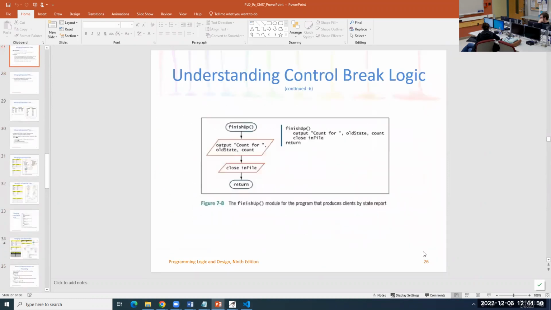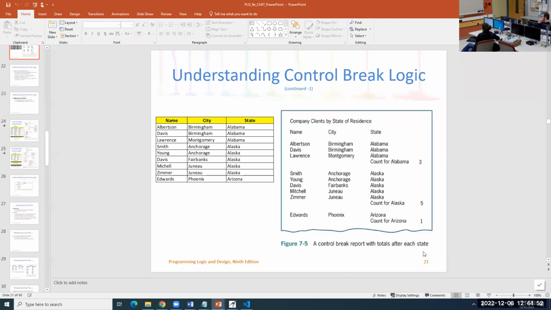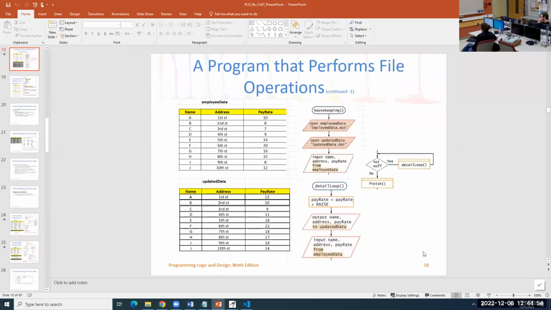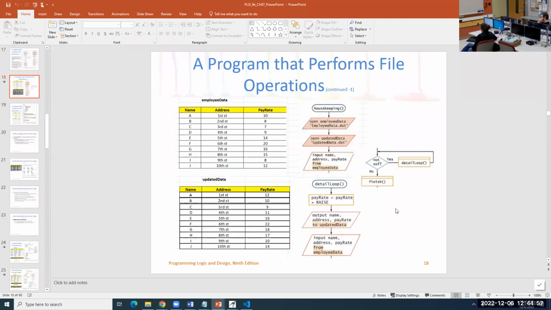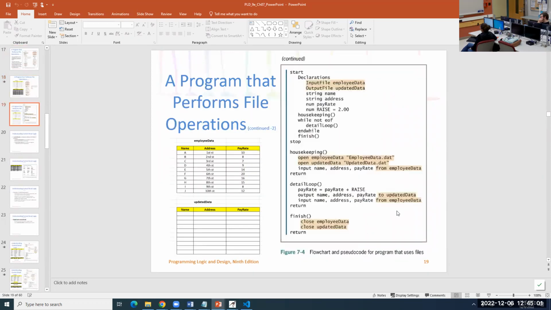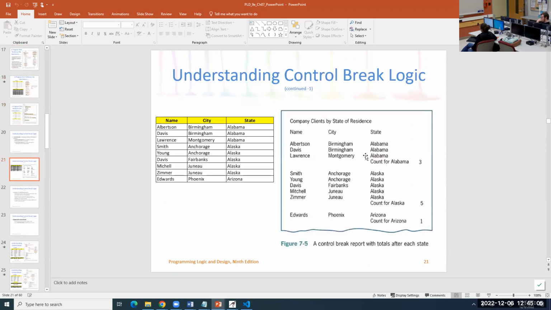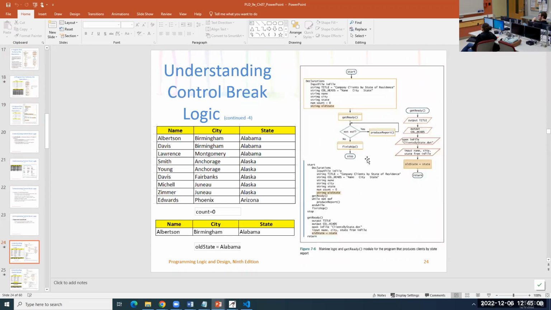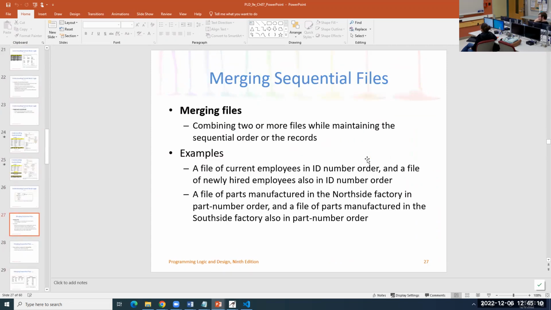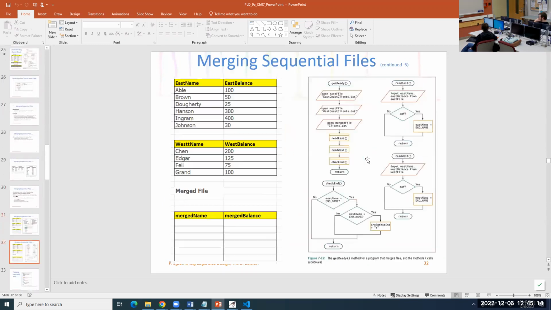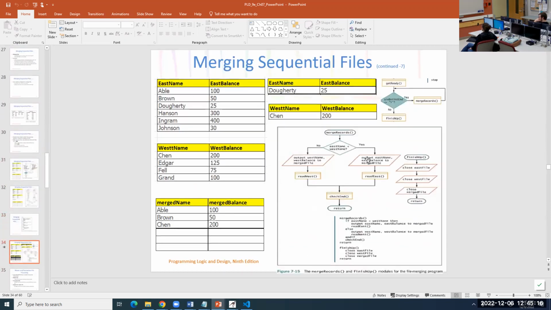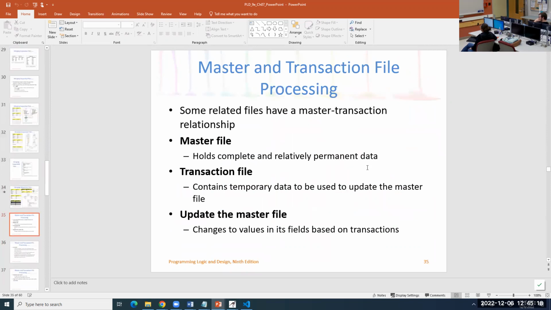So now you do everything. The first thing is file operation in the query, which will be done one by one, and then changed for one single one here. And also we know about the process of the control break, right? The control break, and you understand the process of merging the sequential file here. Now the fourth one is to work with the master and transaction file processing.